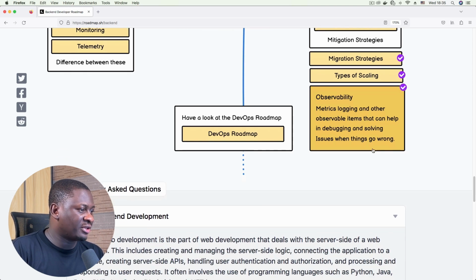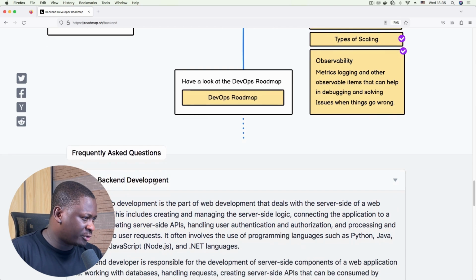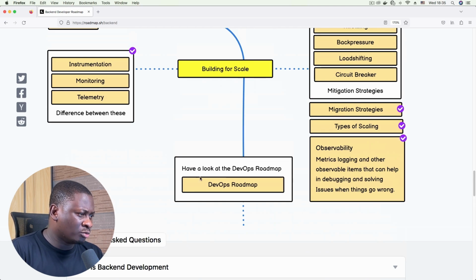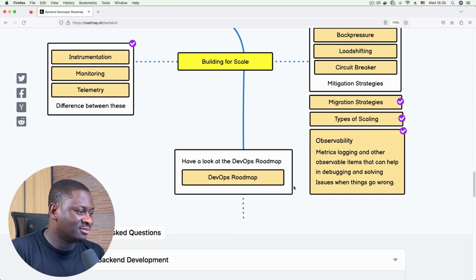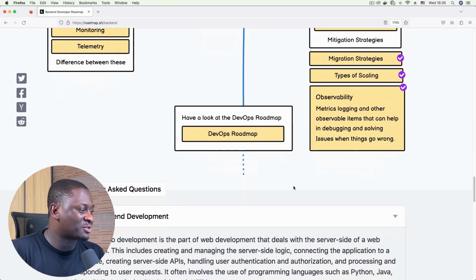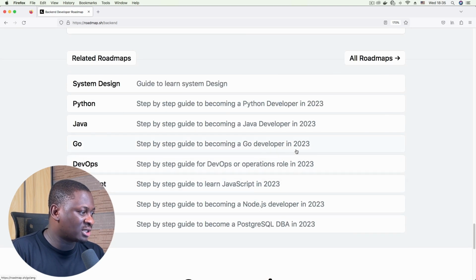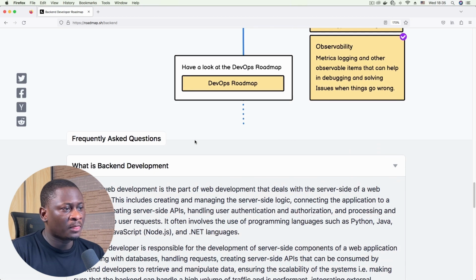And that's everything. There are some frequently asked questions here, and they recommend that you move to the DevOps roadmap next. Yeah, I'm going to check that out, and if I'm feeling solid, I would do that. I will do a video on that also. But that's that. You can read the frequently asked questions down here.